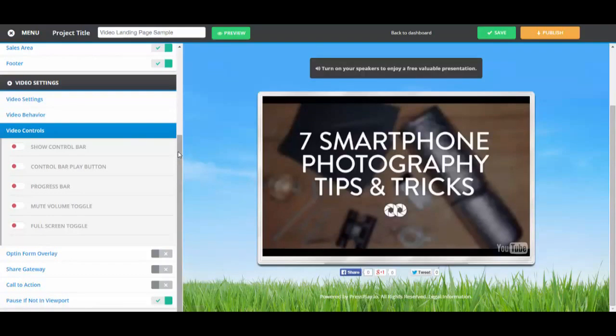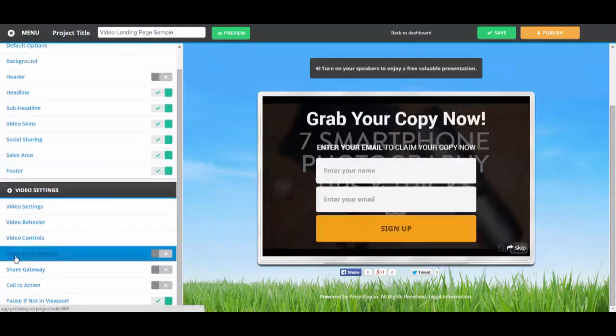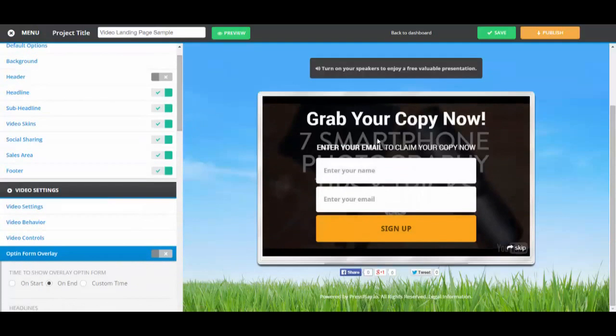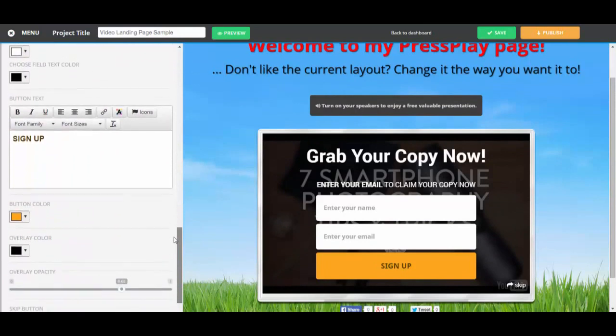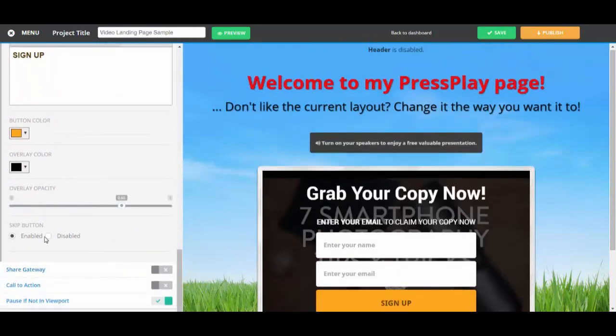Opt-in form overlay, and that's this. That's an opt-in form which appears right over the video. So you get your visitors watching a video they're really interested in, and then we'll pop this opt-in form right over the video. It'll stop the video from playing just like the buy button did, and they'll have to take some action to get it to start again. This skip button here is actually optional, so we can turn that off right down here at the bottom. That's disabled now, and the visitor will actually have to opt in.